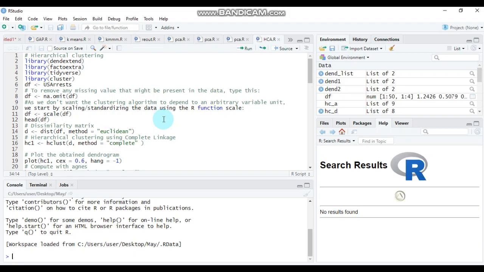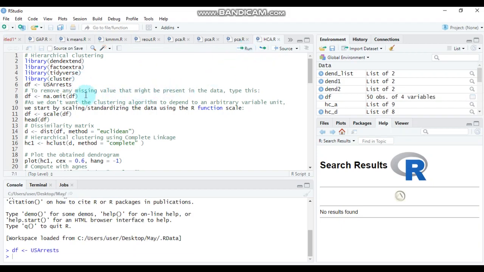But the first step is, as mentioned before, you must remove any missing values that may be present in your data. In order to do that, you have to type this. First, we assign USArrests, which is built into RStudio, into df. So you type df and write this syntax. Then, in order to remove any missing values in your data, type this. Then df is our data, and na.omit means removing missing values in case we may have any. So run it this way.